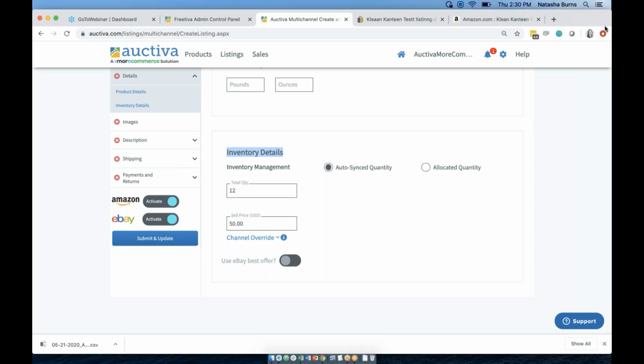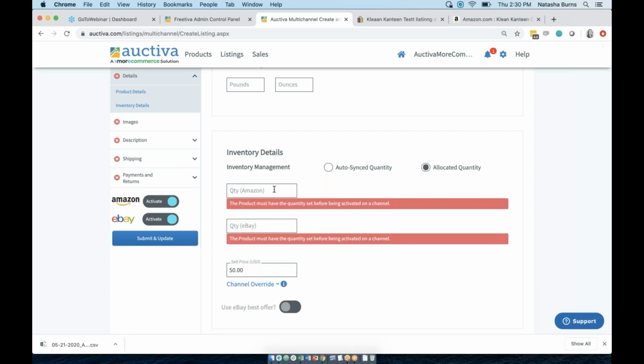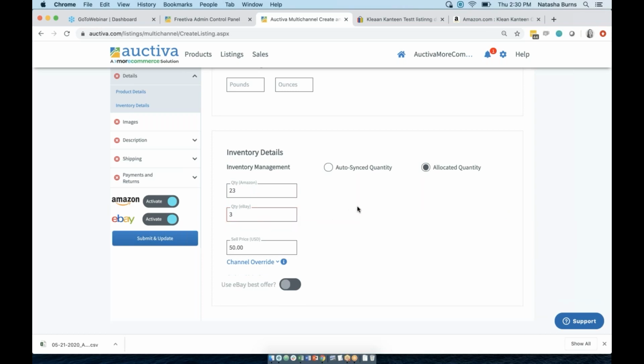Now, in the beginning of the webinar, I talked about how you can choose your default inventory management preference, but then I also said you can change that on a product-by-product basis. And so that is where you would do this. You can see here, my default preference is set to synced quantity, and therefore I only have to fill out one quantity field. But in the case that I wanted to allocate quantity specific to specific channels, you would just click that button and then define the quantity you want submitted to Amazon and the quantity you want submitted to eBay. So you have a ton of flexibility about how you want your inventory to be managed through Auctiva.